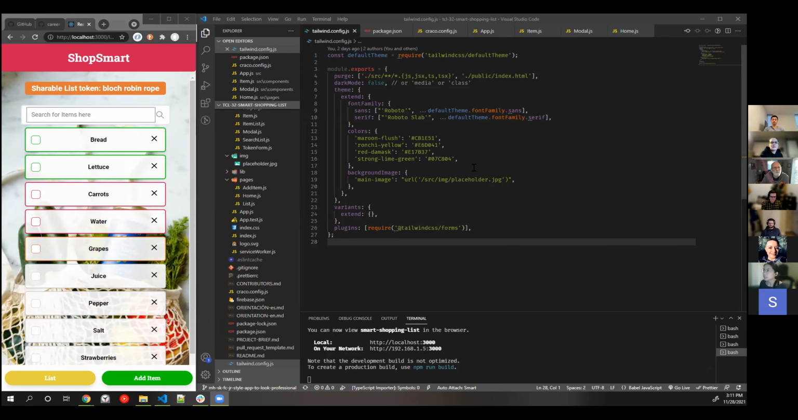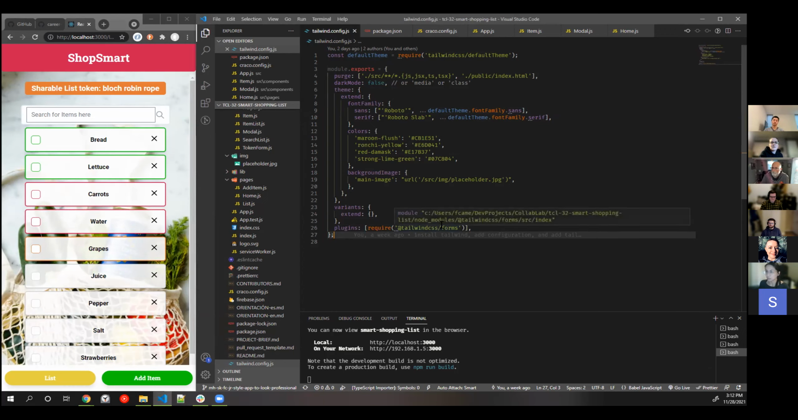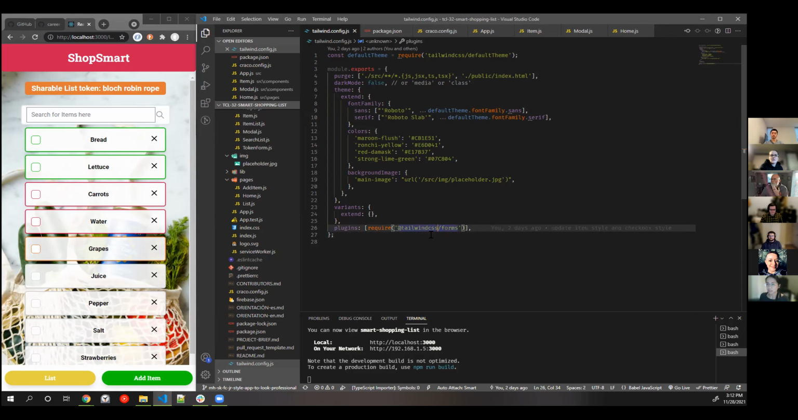So to add styling, we use Tailwind, and the reason why we use Tailwind is it's really easy to add styling because you just add the Tailwind classes. This is the configuration file for Tailwind, and this is where we added our custom fonts and colors, and the background image that we used. We also installed the Tailwind CSS Forms plugin, which was used to style the checkboxes for each item.